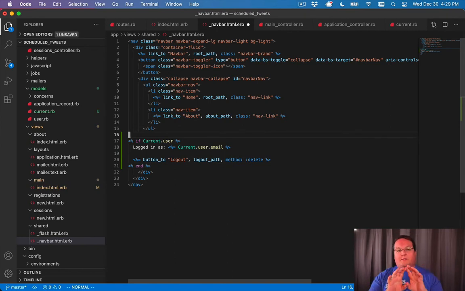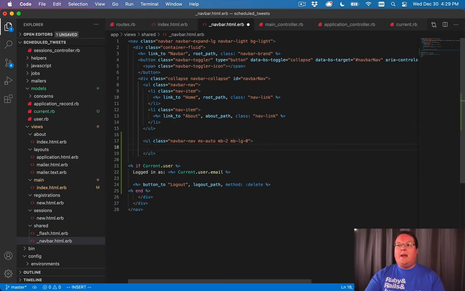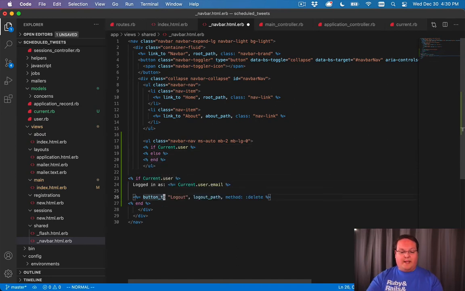So let's take our navbar and split it up into two sections. The left side will be things in our app, and the right side will be things for our account. So log in, sign up, and log out will be on the right side. So the way we want to do this is we want to have another UL inside of our navbar, and we'll have it class navbar, navbar-nav. We'll have it ms-auto, mb-2, and mb-lg-0. Those are Bootstrap classes. And then we're going to go through and say if Current.user, we'll display the link to log out, and if there's not a current user, we'll display links to log in.